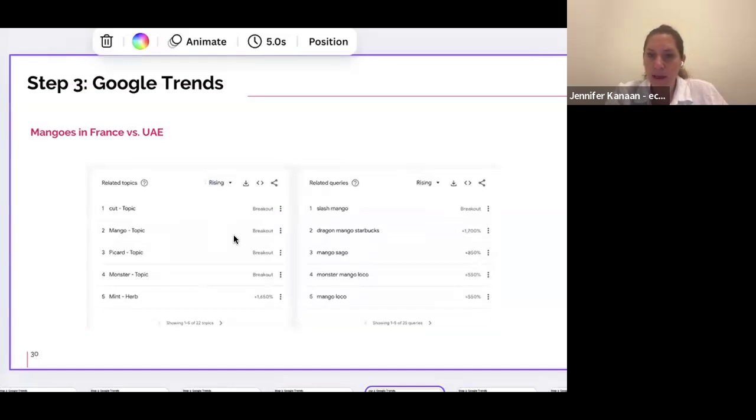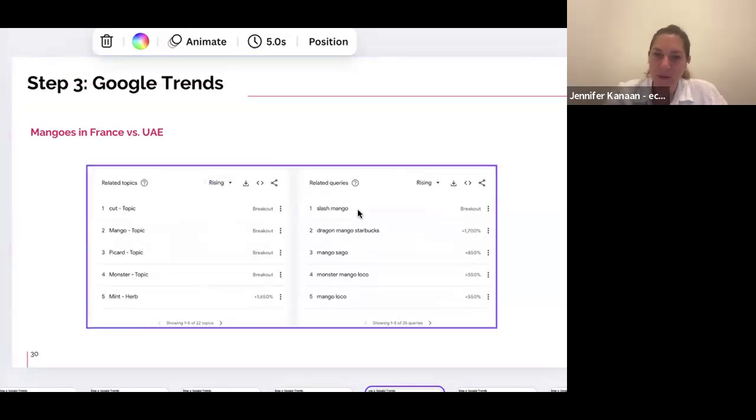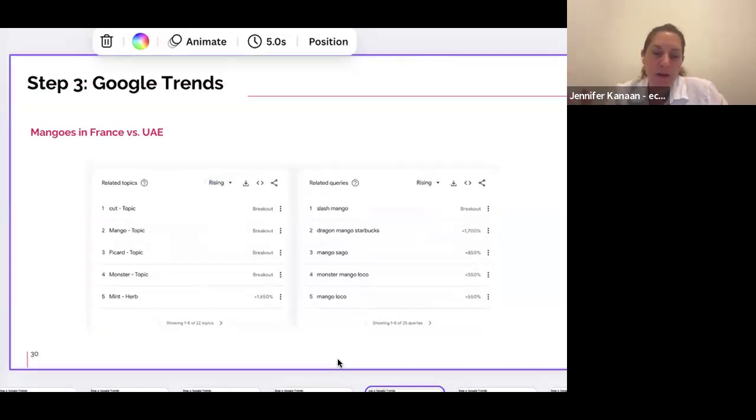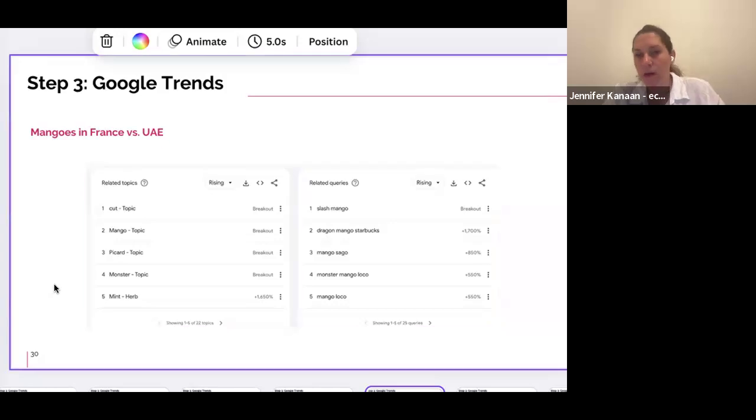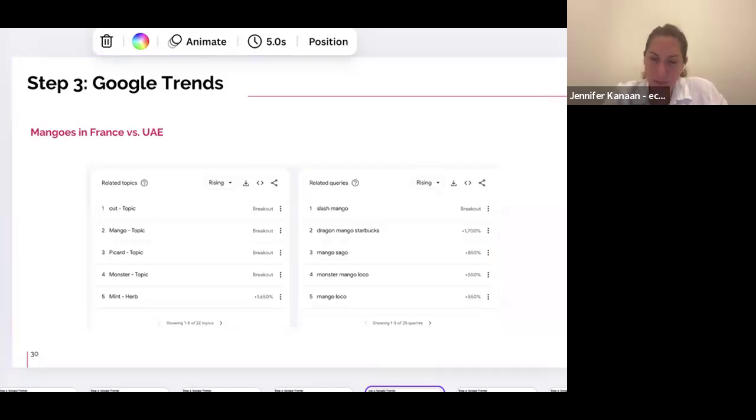the search, you can see what people are searching on as well, like dragon mango Starbucks. I'm guessing this is some seasonal drink that Starbucks has. Mango loco, but you can see different ones. Picard is, for example, a supermarket in France that sells frozen food. So you can see that there is some correlation with these supermarkets as well.